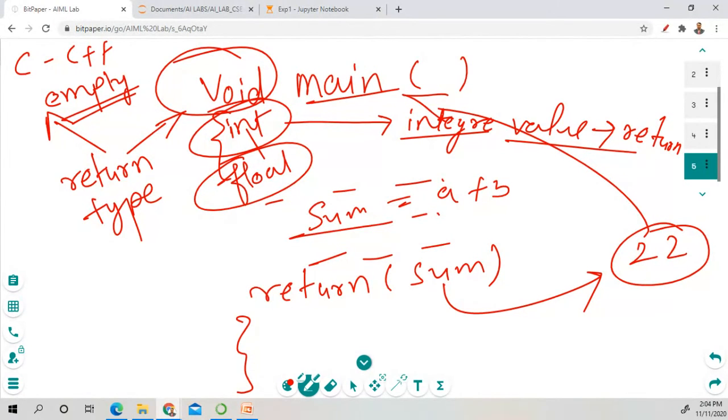Any doubt till now? Write in the chat box: what is a function, how we can define the function, what is a parameter and how you can pass those parameters, what is the return type, and how we can use the return statement. When you use void, we cannot return any value to the main program. When you write integer, it will return some integer value. Like here we are using return and sum. So sum is going to be returned to the main program. Okay.